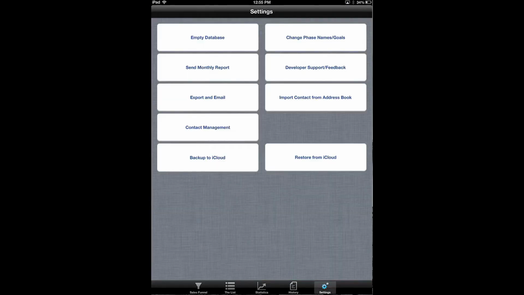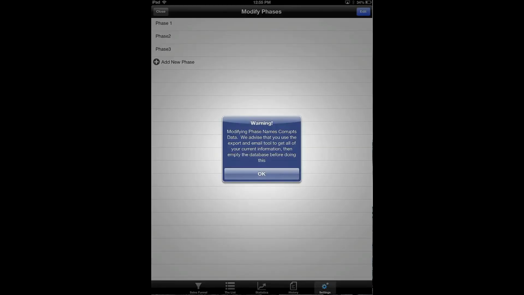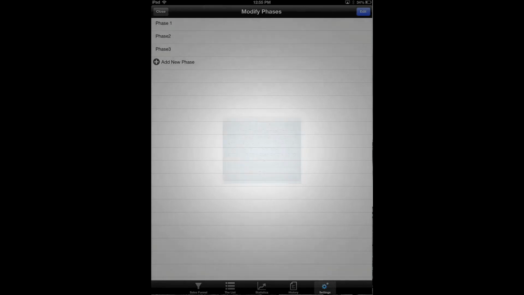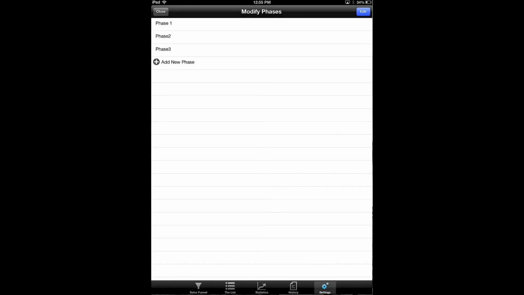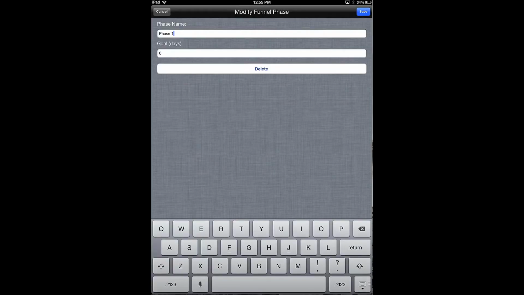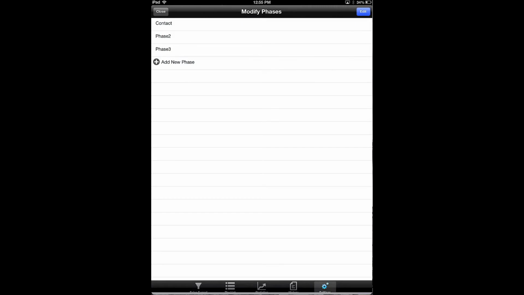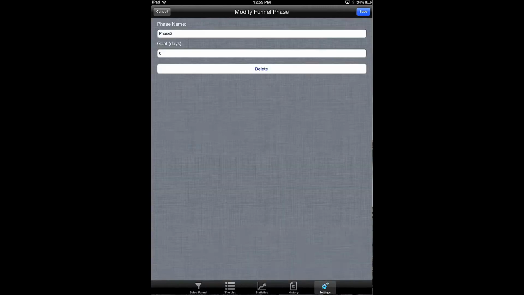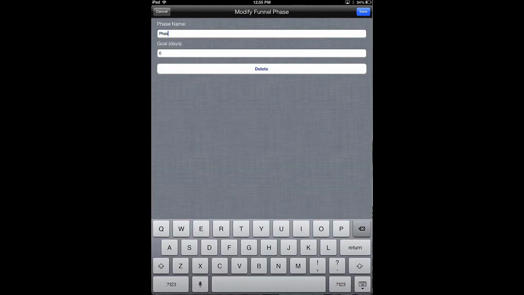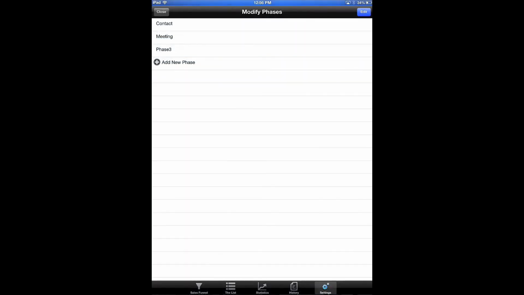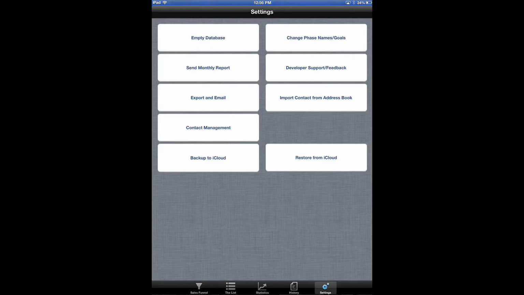To edit a phase name, click the phase on the Change Phase Names page. To add a phase, click on the Add Phase button at the bottom. Go through and modify the first 3 phases to reflect those of your company. You may have between 3 and 12 phases. After the first 3 phases have been renamed, you must add the remaining phases manually.